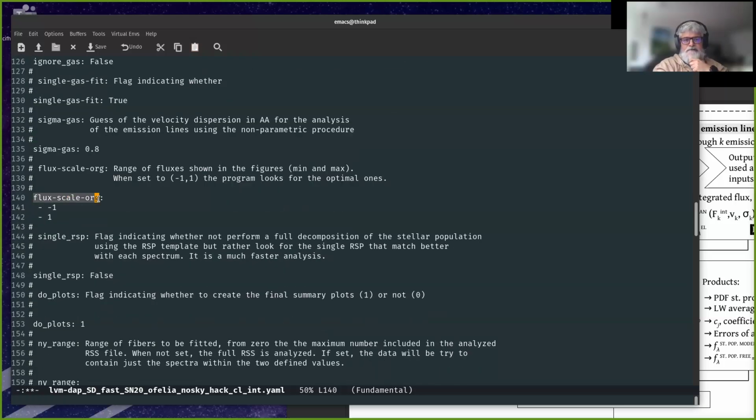This other parameter, flux scale org, is in general pretty useless. It is basically just for plotting, and controls the minimum flux and maximum flux in the output plotting. If you set it to -1 and 1, then it's going to automatically decide the optimal ones. But if you want to make tests and focus on a particular wavelength range and a particular flux intensity range, then you may need to set these values, so you don't need to zoom in on the output.